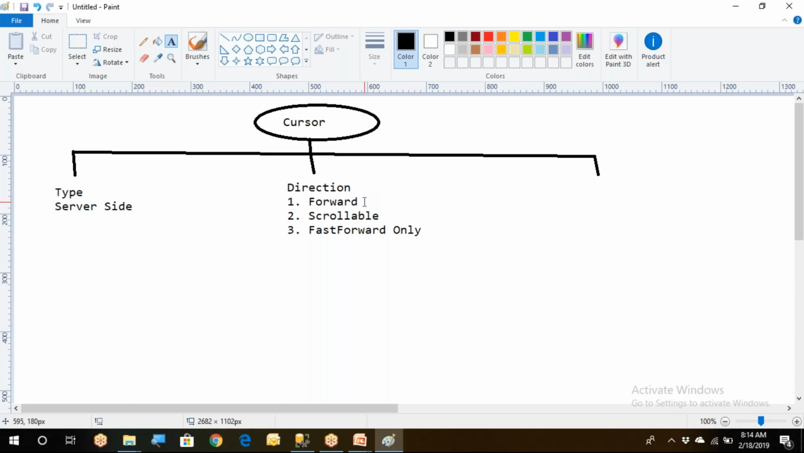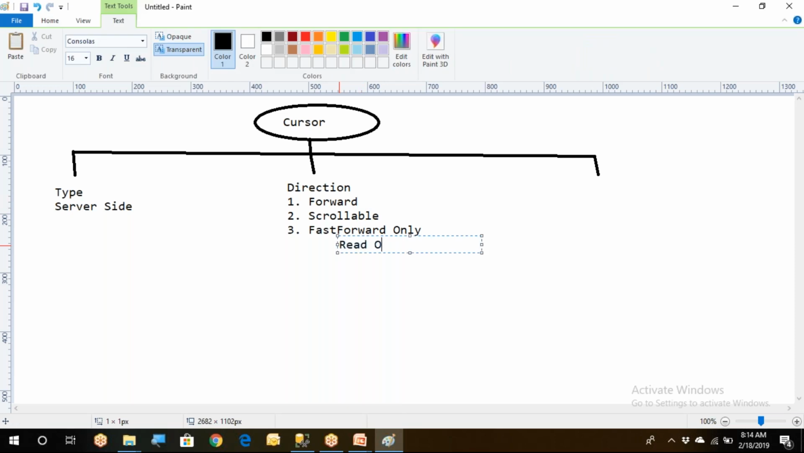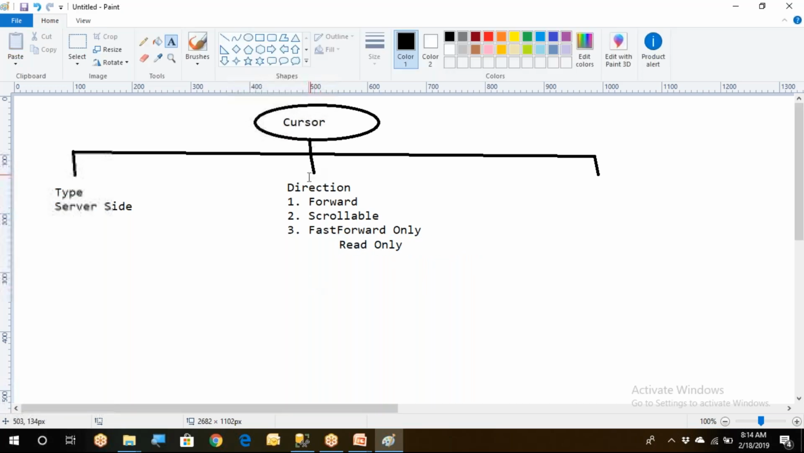So forward only can fetch the next row. You can do select, update, delete. Fast forward only means it is purely read only data. Get the data, but that row you should be able to read. There is no updation, no deletion. So that is how you want to traverse the result set of the query. Clear? That is the second one you should know.